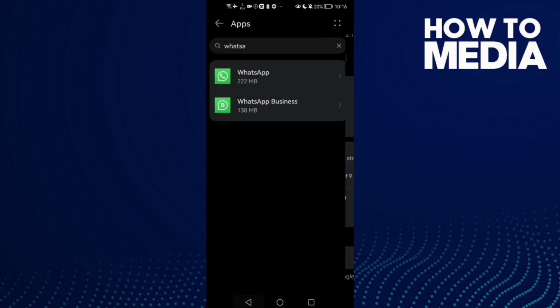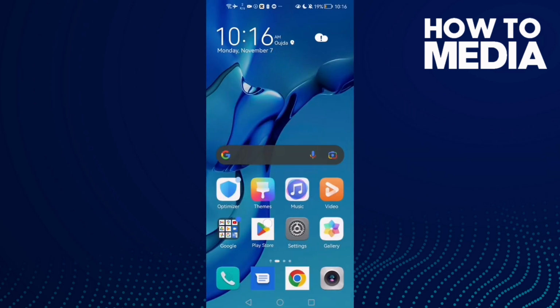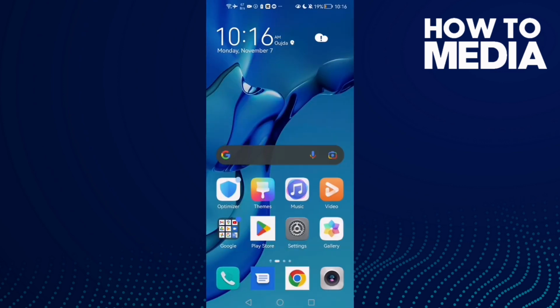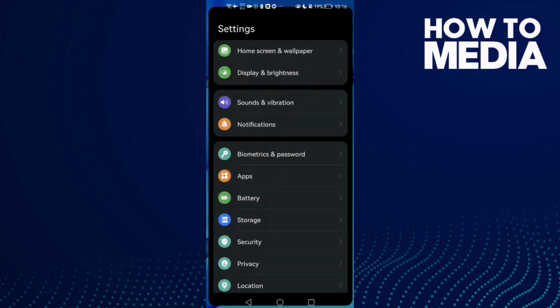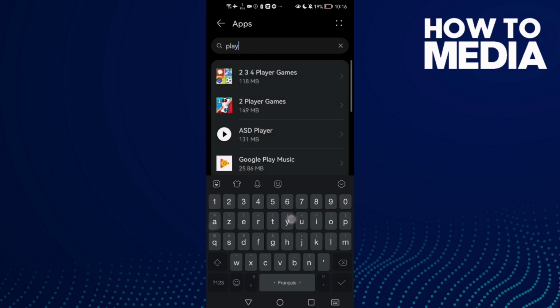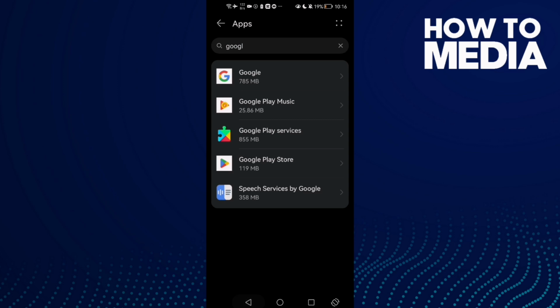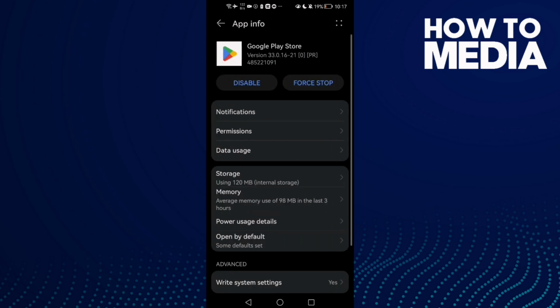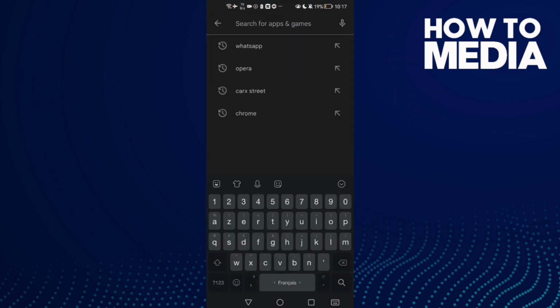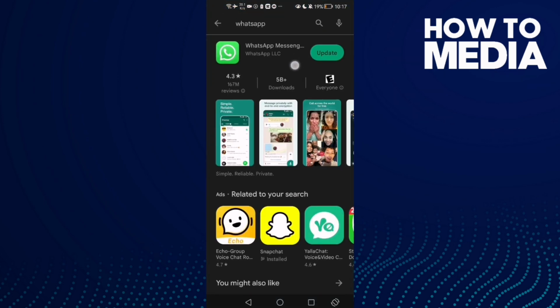And after that, go to Play Store and then try this one here, click update. And if that doesn't fix your problem, go to settings and then apps and apps again, and here we'll find Play Store, Google Play Store. This one, click on it and then just click force stop and go back and try again, and your problem must be fixed.